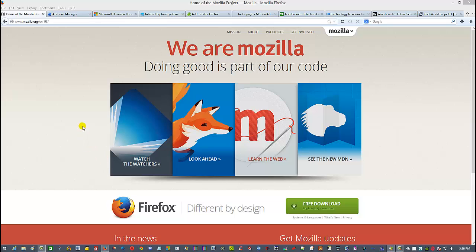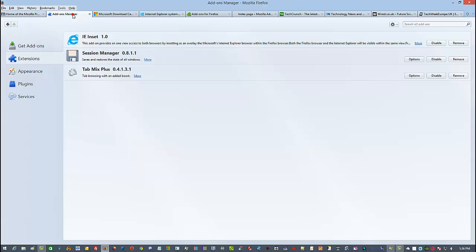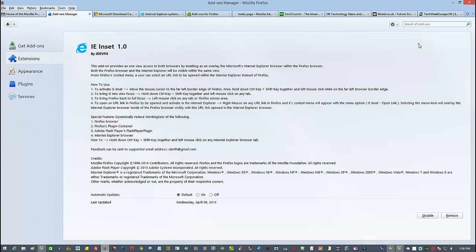Once a user installs the add-on IE Inset, he or she should go to the Add-ons Manager and look for the row or the column for IE Inset. Go to the far right, and under the link More, it will allow you to show more details about this add-on. Go ahead and click the link, and you'll notice that there's some information concerning the usage of IE Inset and the activation and deactivation of it.